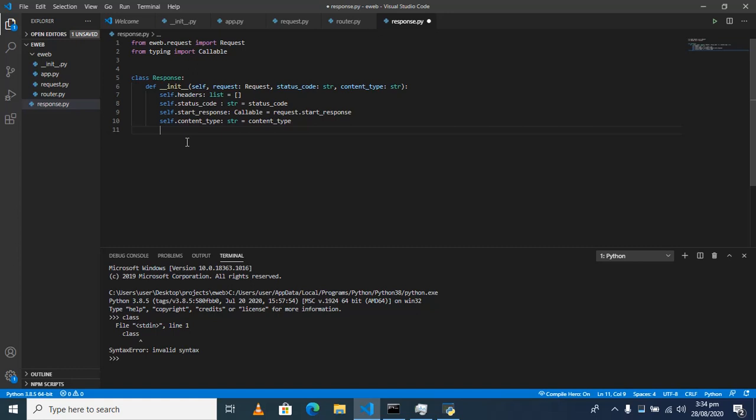Then we also need the content to be stored. The thing about WSGI is that the response to be sent to the client needs to be an iterable of bytes. That is why the content to be sent needs to be a list.